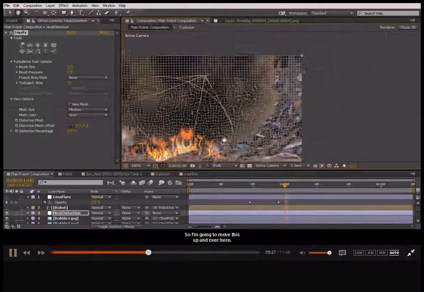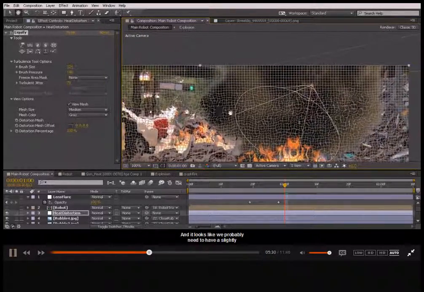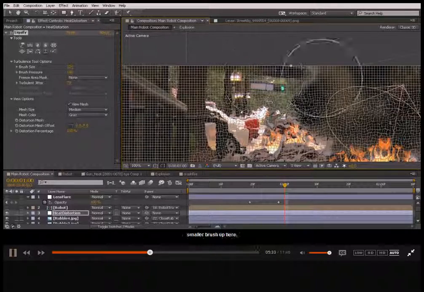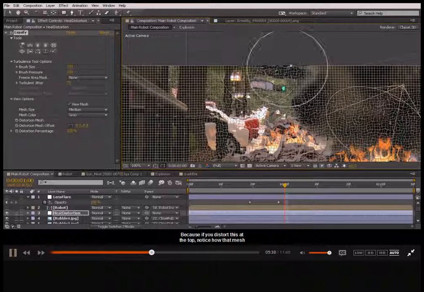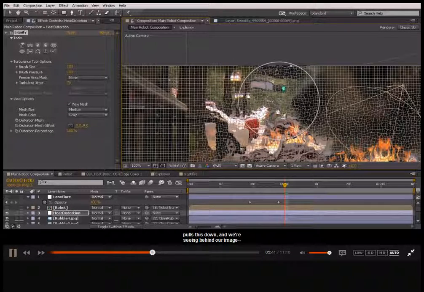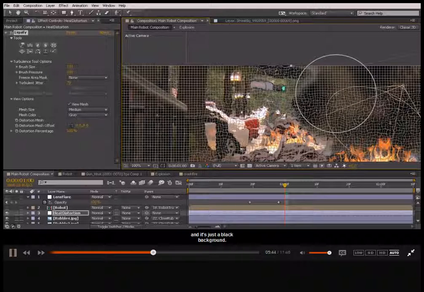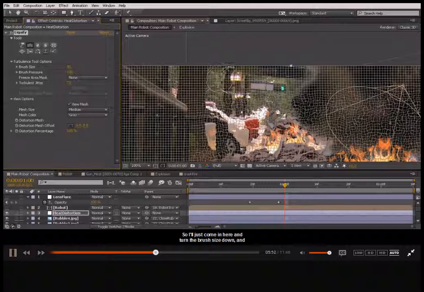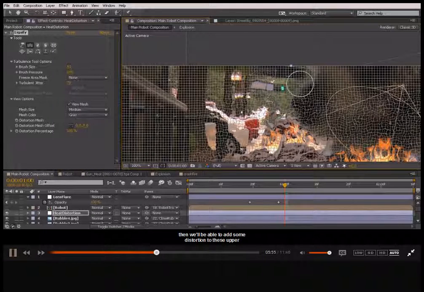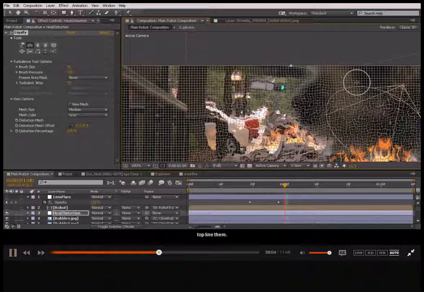Okay? So I'm going to move this up and over here, and it looks like we probably need a slightly smaller brush up here, because if you distort this at the top, notice how that mesh pulls this down and we're seeing behind our image, our back plate, and it's just a black background. So I'm going to undo that. We want to make sure we preserve that upper edge. So I'll just come in here and turn the brush size down. And then we'll be able to add some distortion to these upper areas without affecting the straightness of that little top line there, okay?